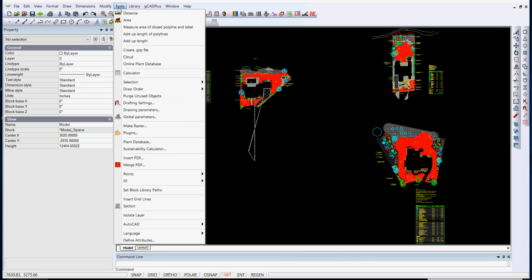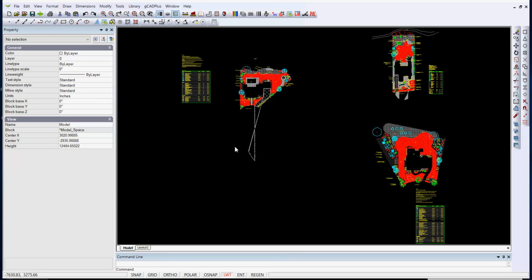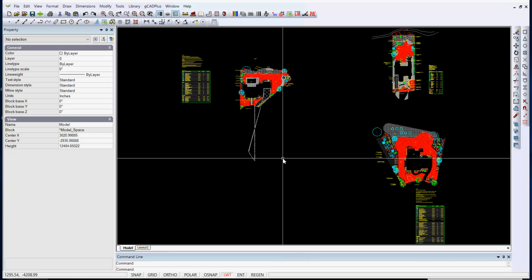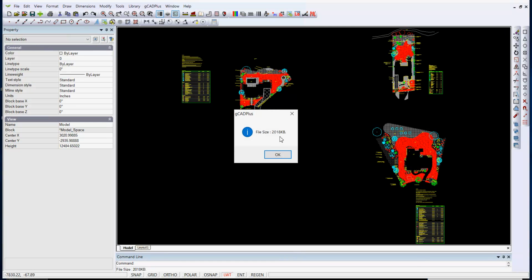I'd be inclined at this stage to go to our Tools drop down and use the Purge Unused Objects tool. And what that's going to do is look at this converted drawing and see if it can remove any extraneous material. And there are 63 layers, 2 textiles and 79 blocks that can now be removed. And if we have a look at our file size, hopefully it's reduced. It's down to 2 megabytes. It's still a big drawing.